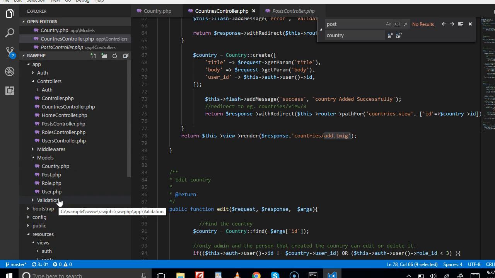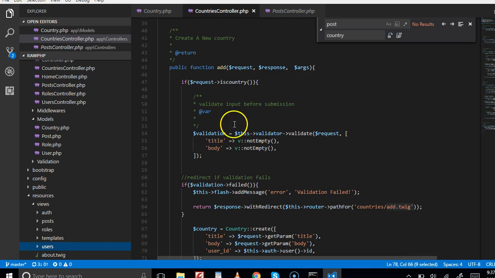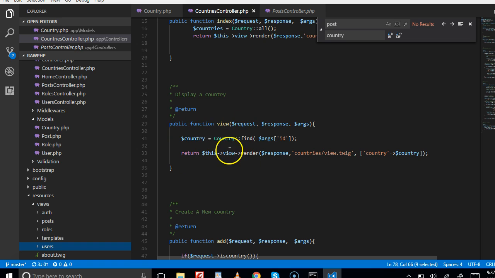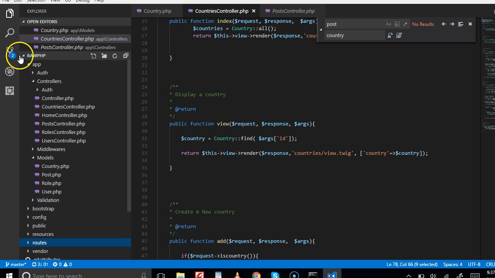Alright, but before then we need to create routes. What does the user have to visit to be able to see the add page? Which URL do they have to visit to be able to view a country, and so on and so forth? So to do that, we go to the route folder. You know where the route folder is.